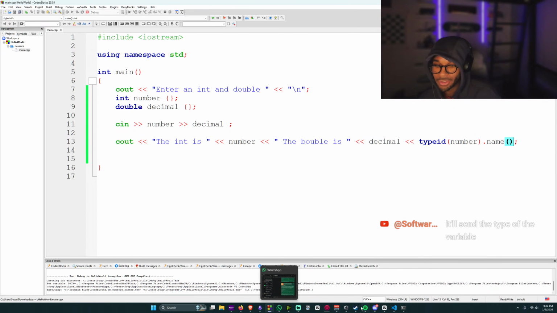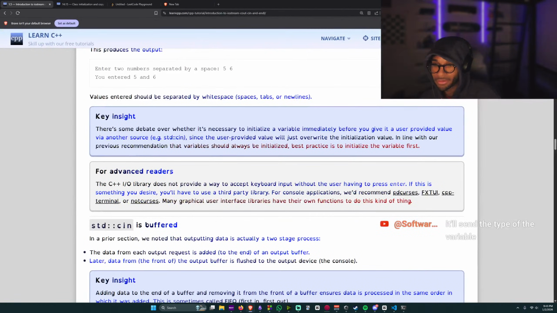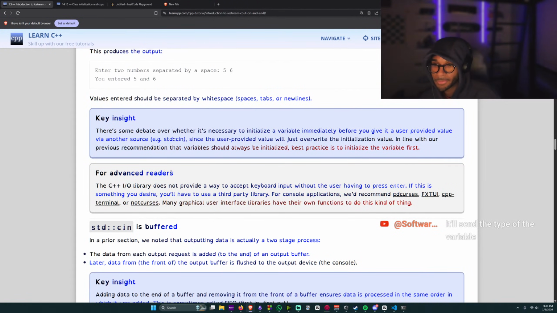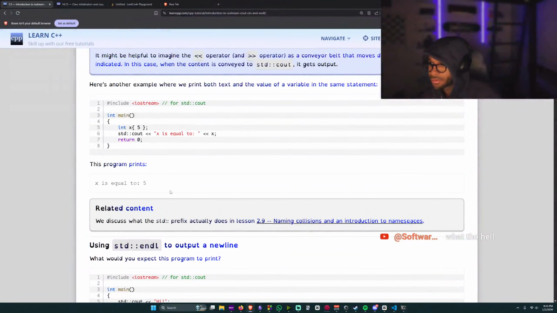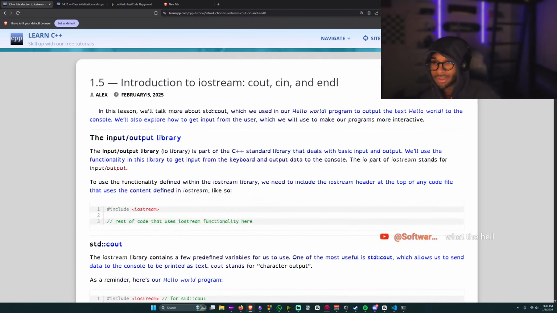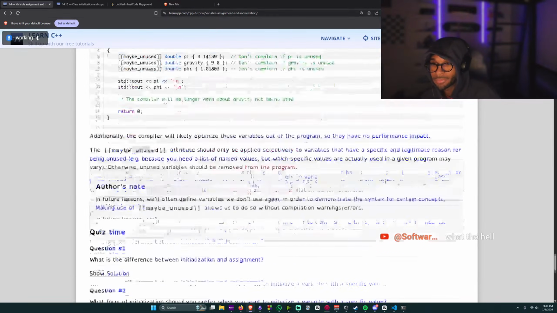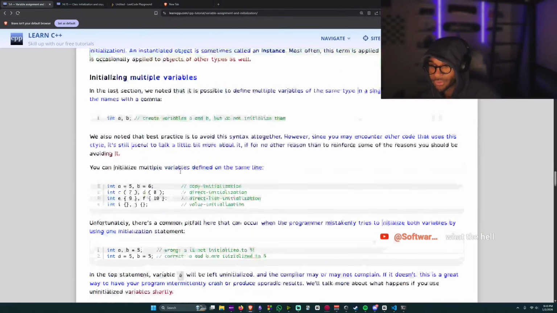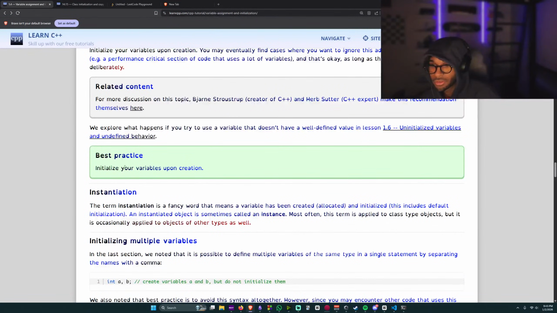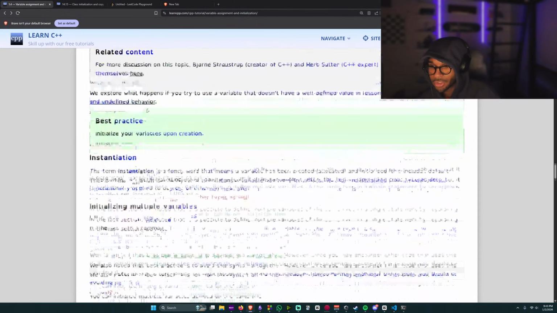I feel like they talked about that before. Yeah, I don't know either, man. No, I think the last one, in like 0.4, they mentioned it. It's because of the way we initialize the variable. Initialize variables upon creation.